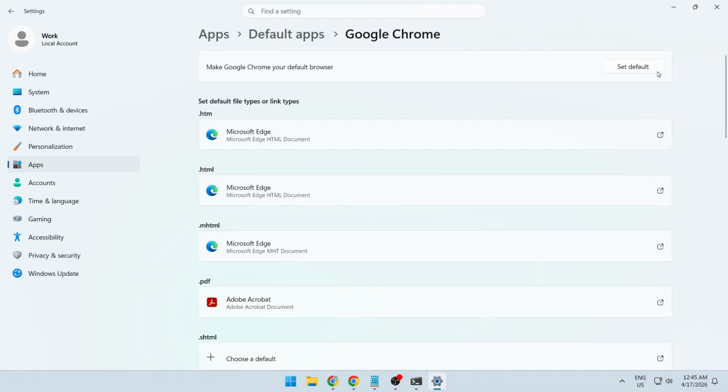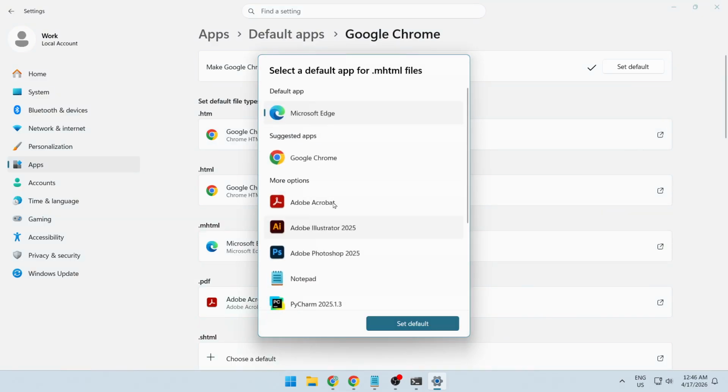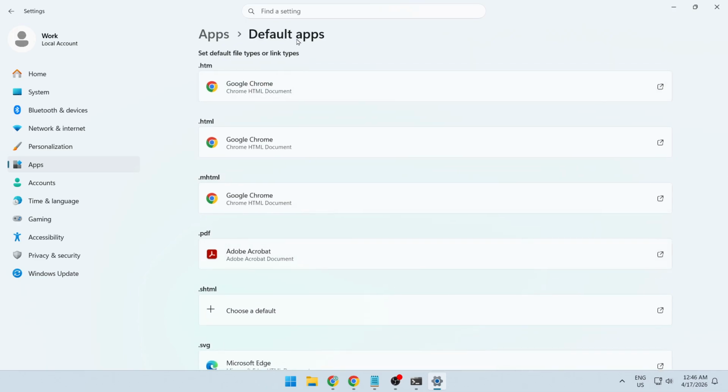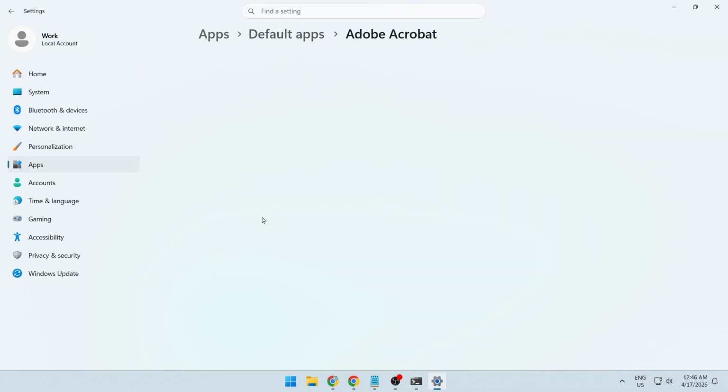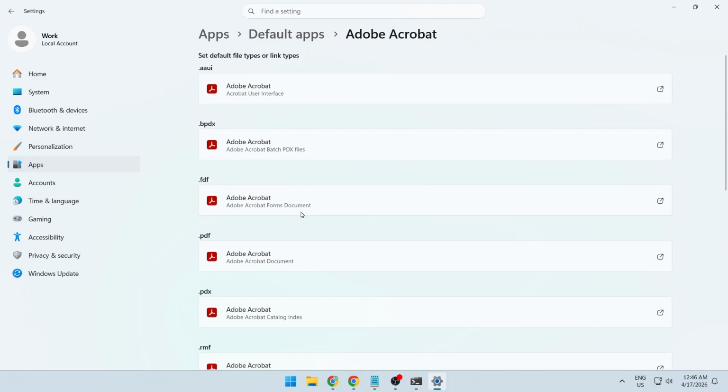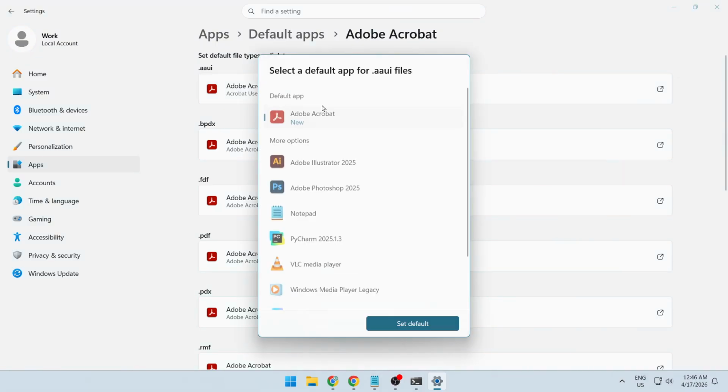If any of them show Microsoft Edge instead of your browser, click each one, choose your preferred browser from the list, and confirm it. Go back to Default Apps when you're done, and repeat the same process for any other apps you want to verify, like your PDF viewer. Windows updates commonly reset these default app associations, especially for browsers and PDF readers, back to Microsoft Edge.